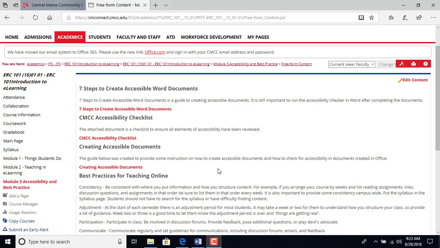But if we start creating accessible documents from the beginning, it's much easier than having to edit them or having to revise things at a later date. So there are some resources in the Module 3 page of eLearning. Please take a few moments to review those. But what I'm going to show you right now is a document that is purposely formatted incorrectly, and I'm going to show you how to do some of the formatting tricks.